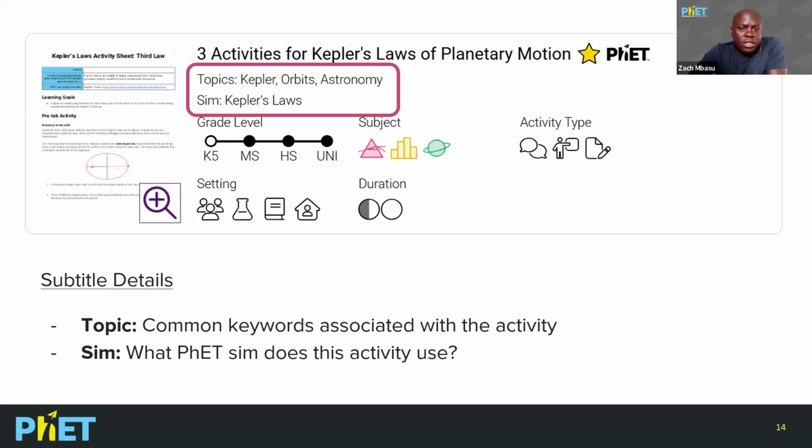And then below it, you'll also see the specific PhET simulation that the activity uses, which ensures that the activity is compatible with the simulation that you're supposed to use. And it allows you to integrate it seamlessly into your lesson.